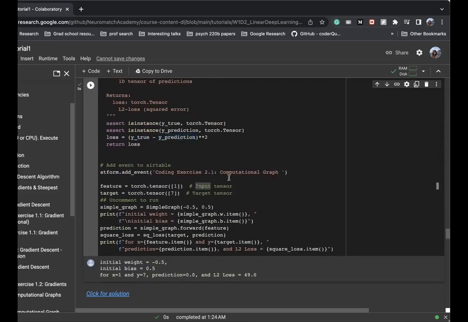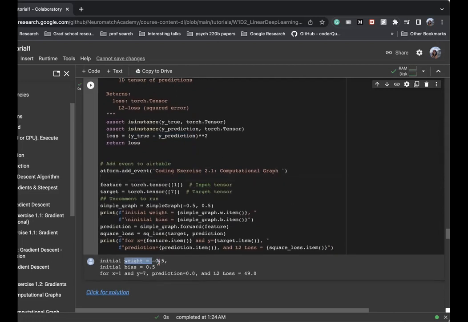Finally, we can run this, and we have some initial weights that we can define. We can define some initial biases, and we can calculate for different values of x's and y's, what your prediction and L2 losses can be.